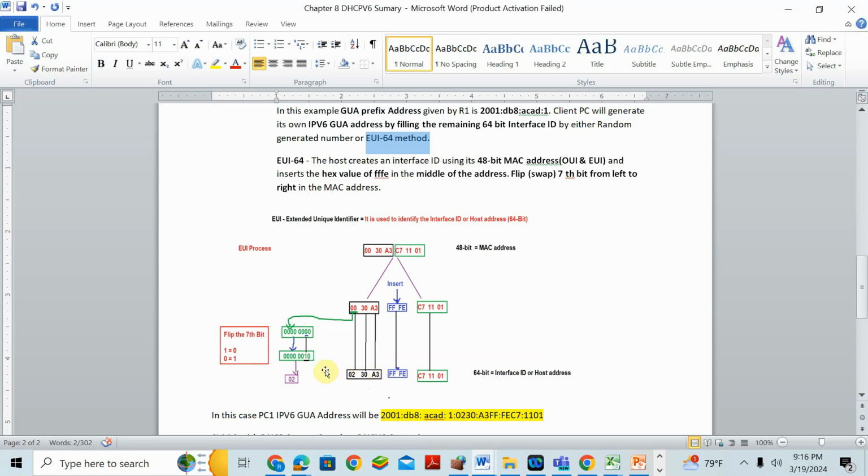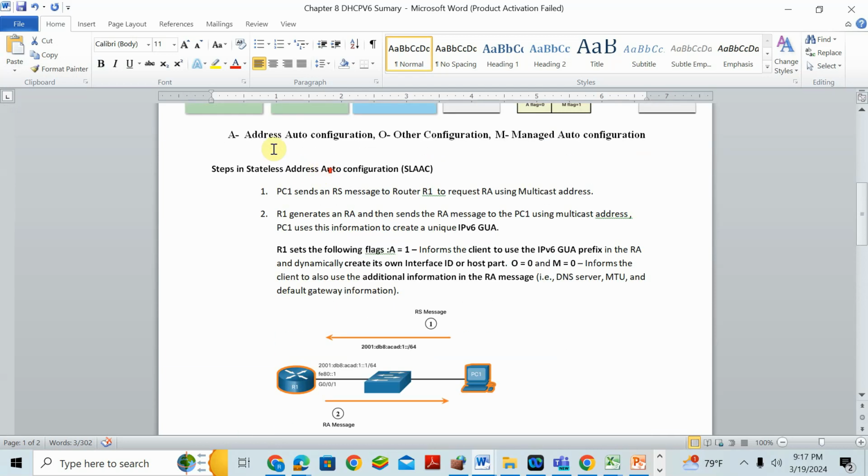The interface ID will be 0230A3FFFEC71101. Now this 64 bits I want to add to the GUA address given by the router. The GUA prefix I already have, 2001:DB8:ACAD:1, whatever you have, put it here, arranged in groups of four. This will be the IPv6 address generated by the computer using the first method, SLAAC.